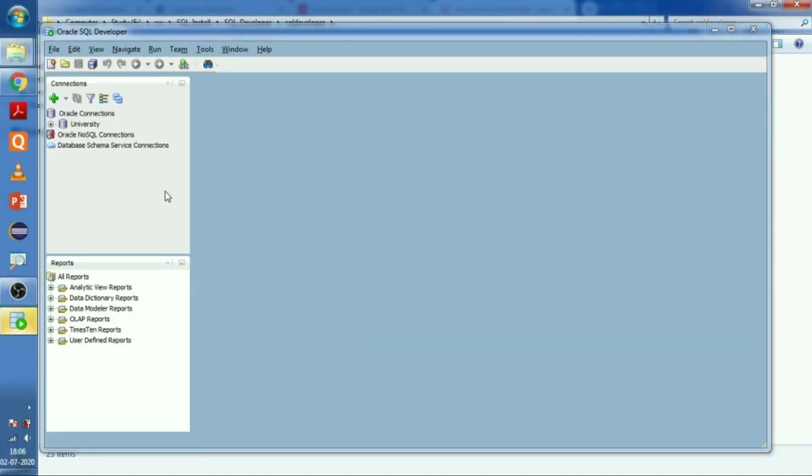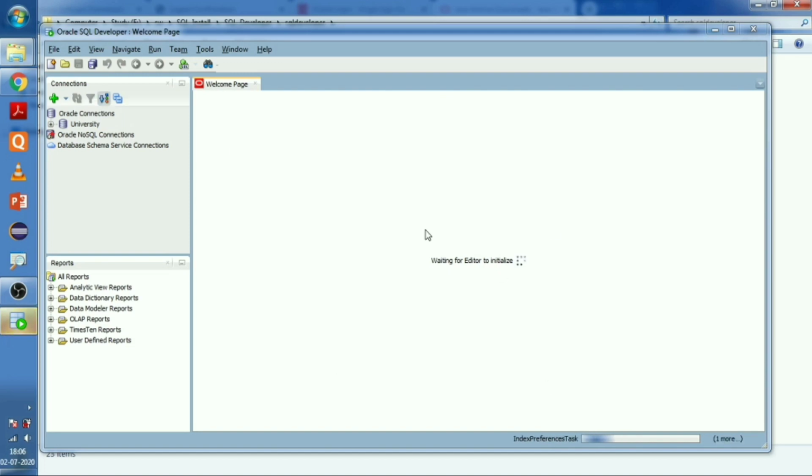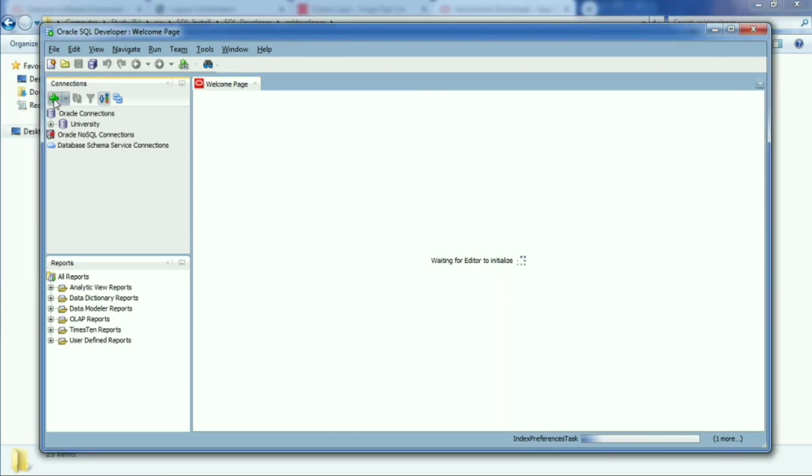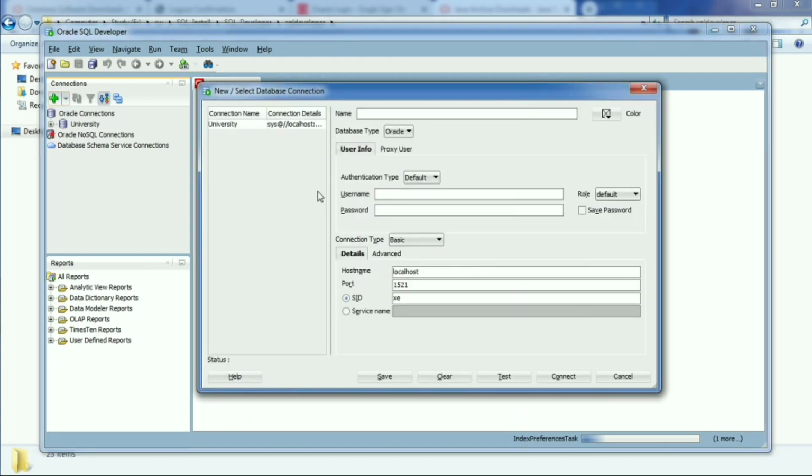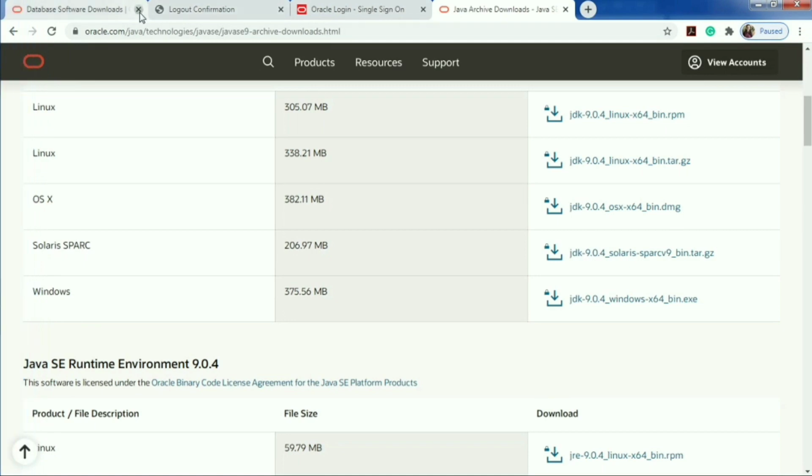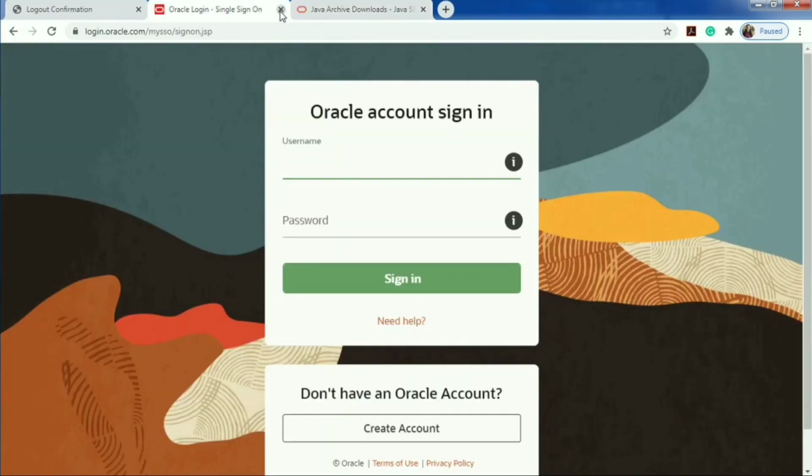Okay friends, see, here it is, the home page of SQL Developer. Now if I want to create a connection over here, that means if I want to run any query, then just click over here. It will create a new connection to your database. To run a query, your database should be running; your database service should be running. Here I am closing these unwanted tabs.